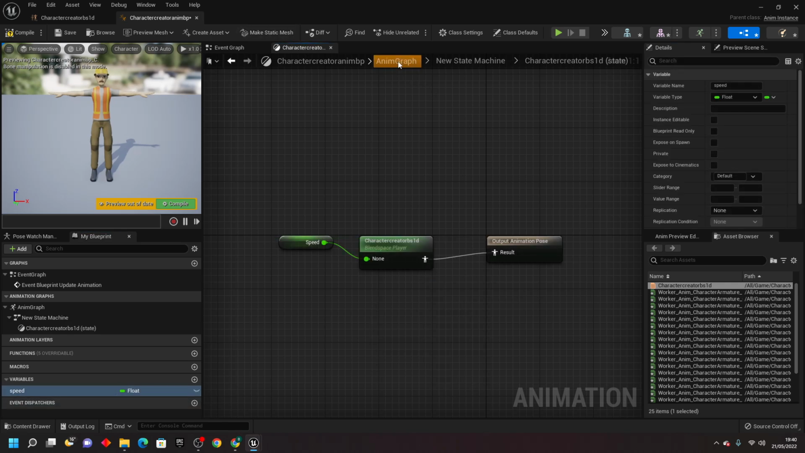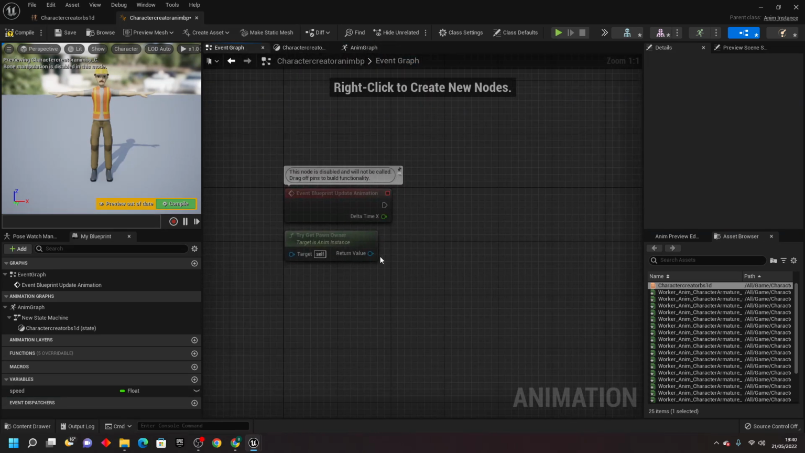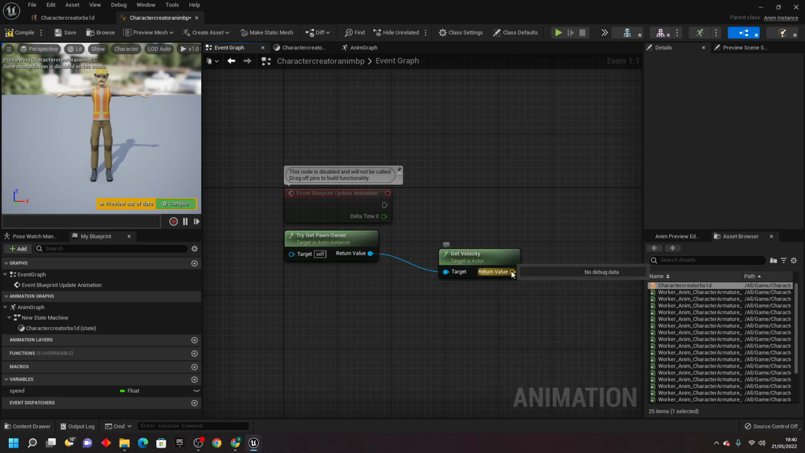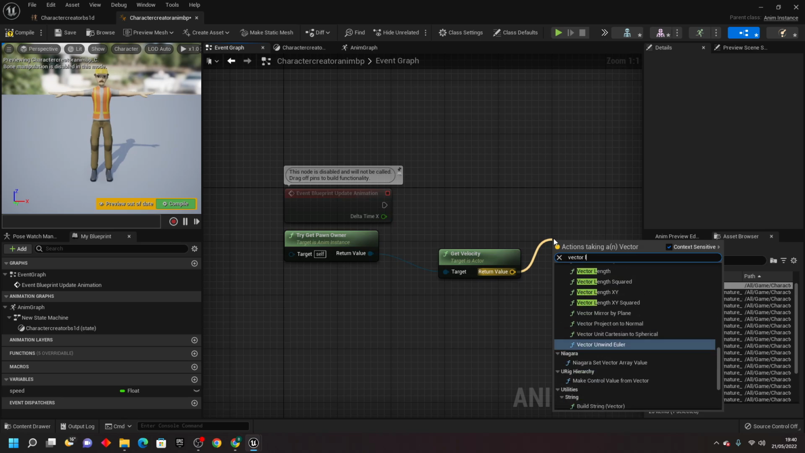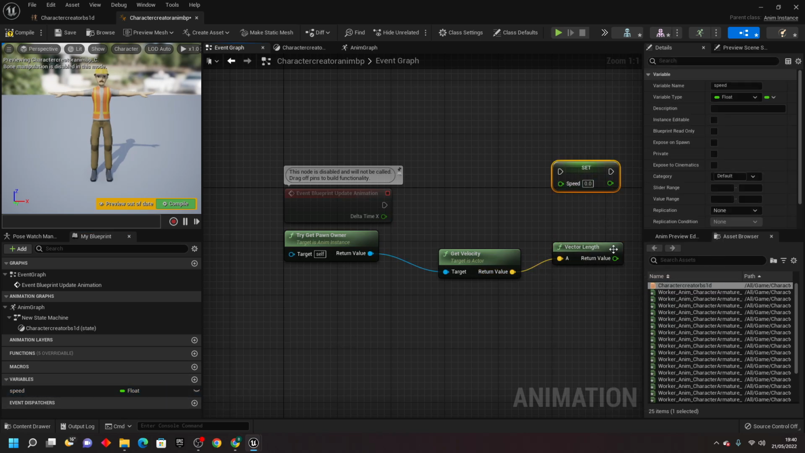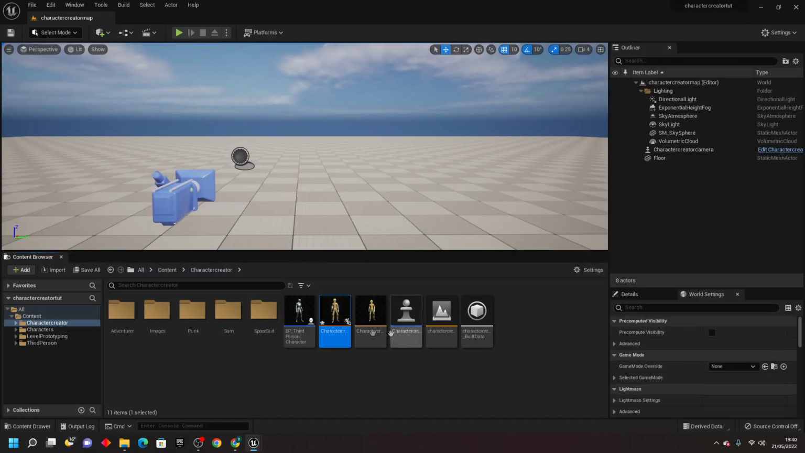And then we want to head over to the event graph, and then off this try get pawn owner, we just want to look for get velocity. Then we want to drag there and look for vector length, and then drag in our speed variable, and this will basically let us know what speed the character should be at. So now we've basically created a simple animation blueprint for our character.